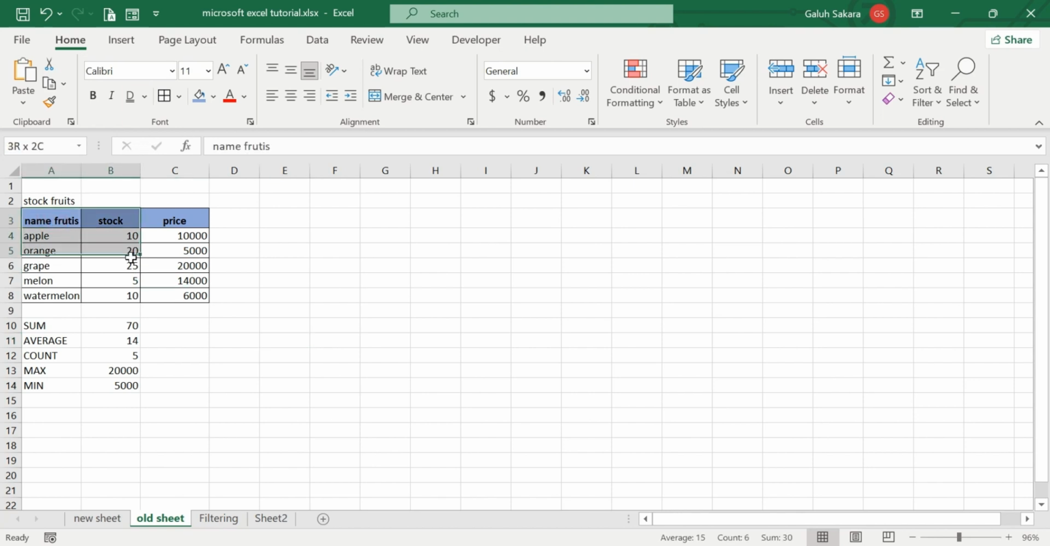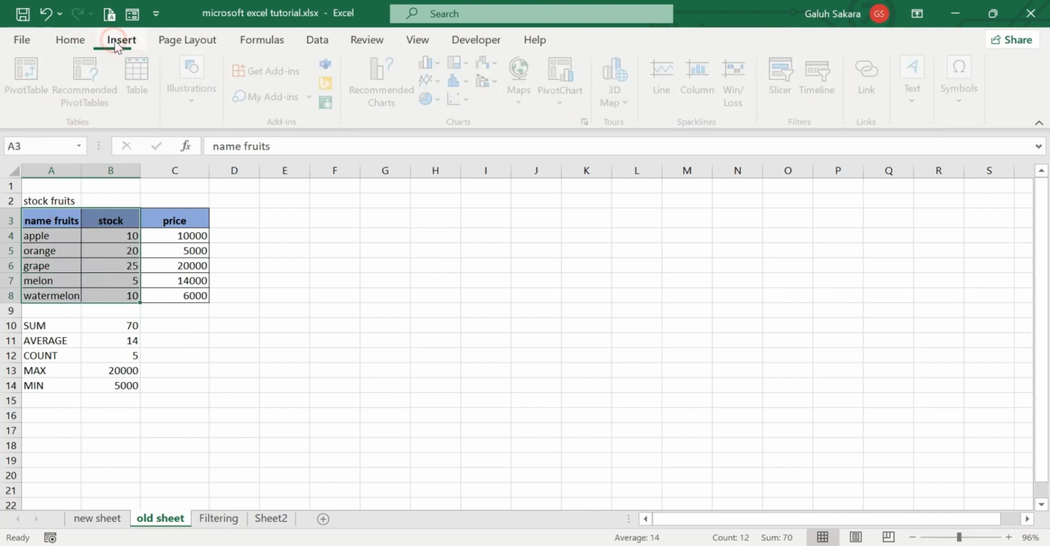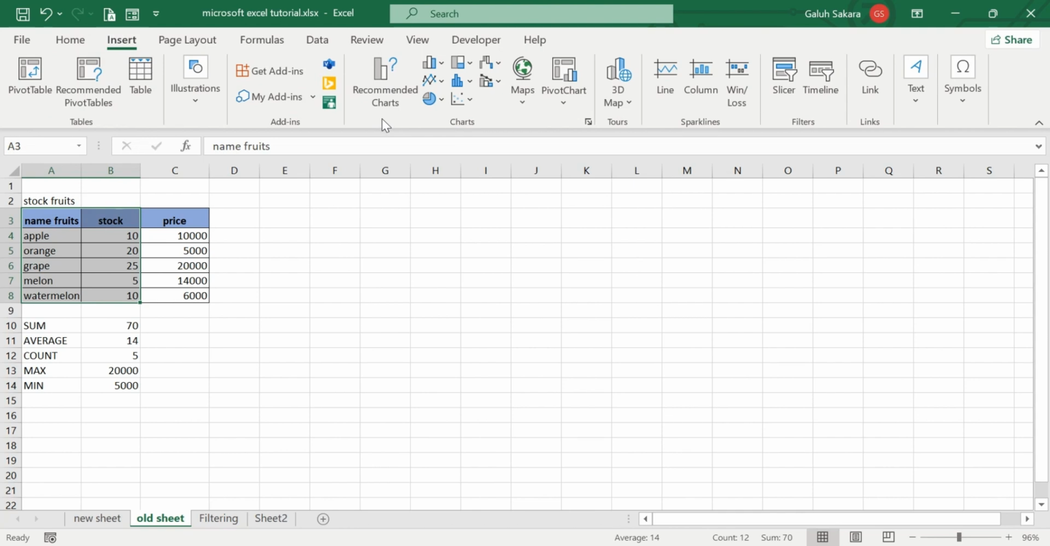Okay, I still have the data about stock of fruits. It is the same data as in my previous videos in sections 3 and 4. It's about name of fruits, stock and price. We need to block only the data from name fruits until stock, only name fruits and stock, and then go to insert.